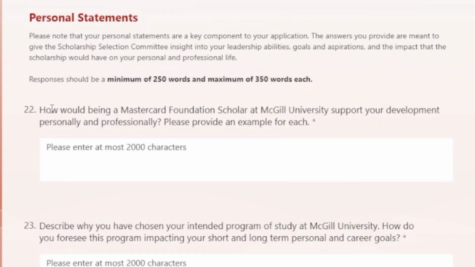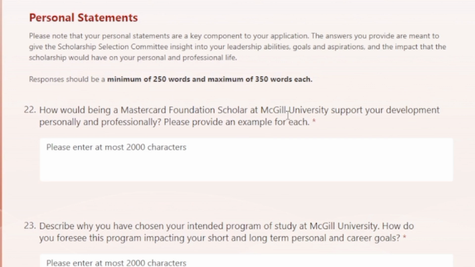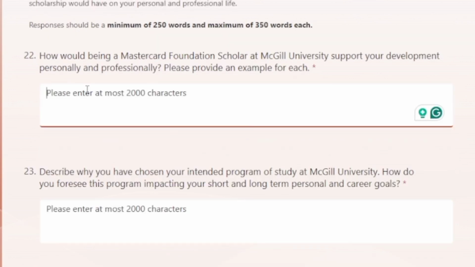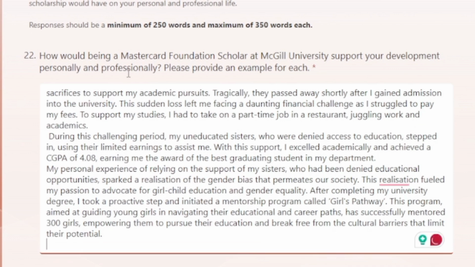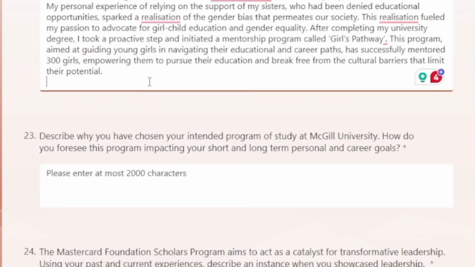First, here you are being asked, how would being a Mastercard Foundation scholar at McGill University support your development personally and professionally? So please provide an example for each. Right, so here what you're going to do, you're basically going to tell your story here. So we just have to fill this place with something so that you'll be able to move to the next page.